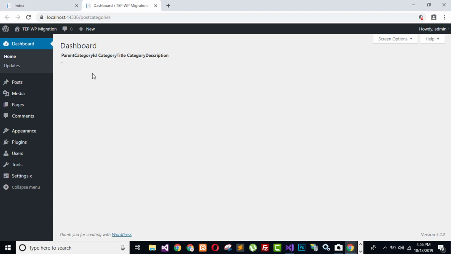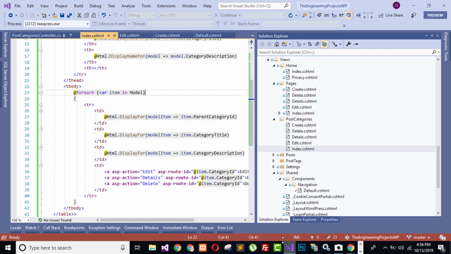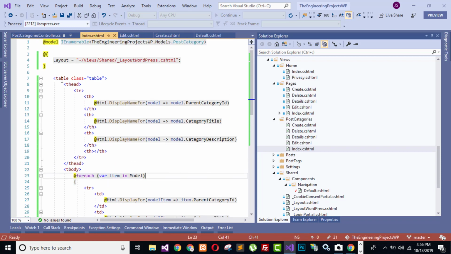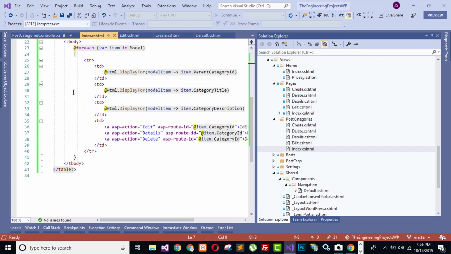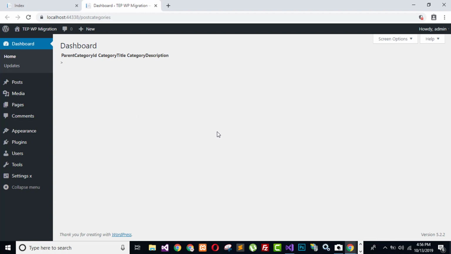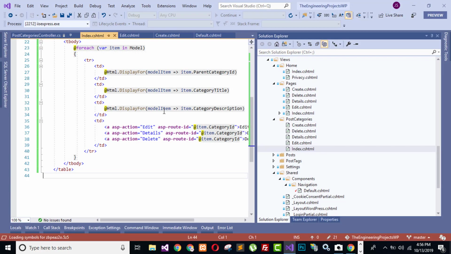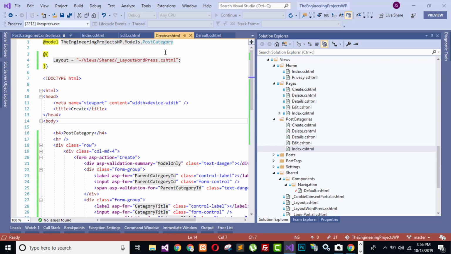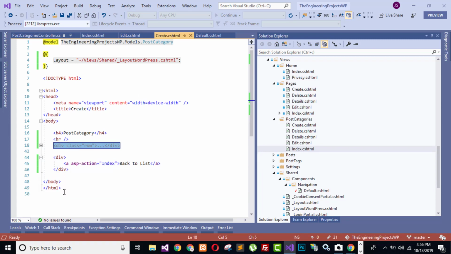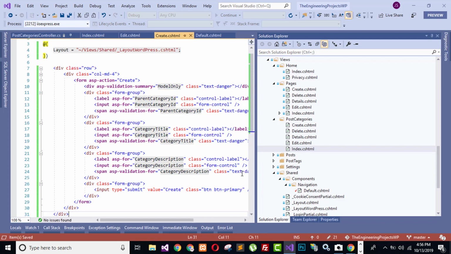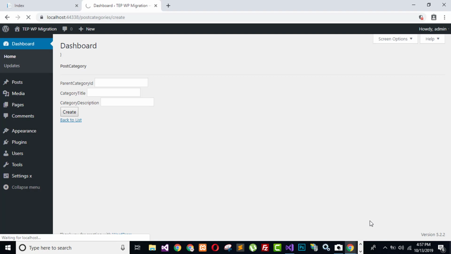So this is the page right now, which is generated by the scaffold. Okay, so this is the list view, and to create post categories we need to move on to create, and in the create we also need to update that. Save this, and here is the create page.